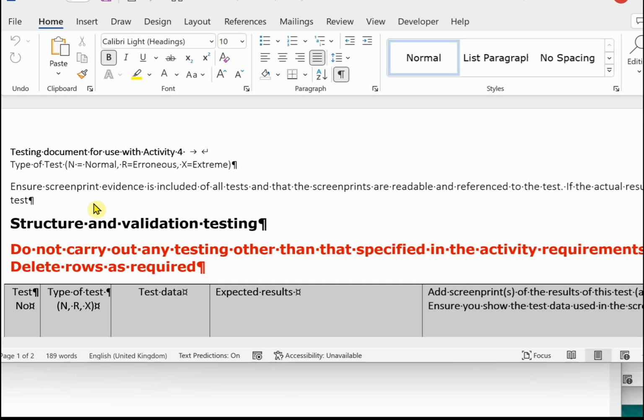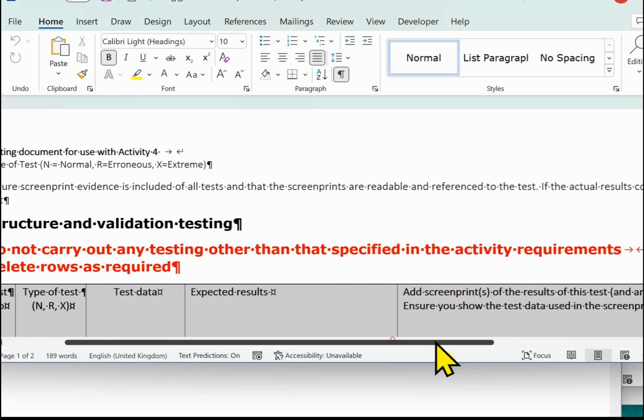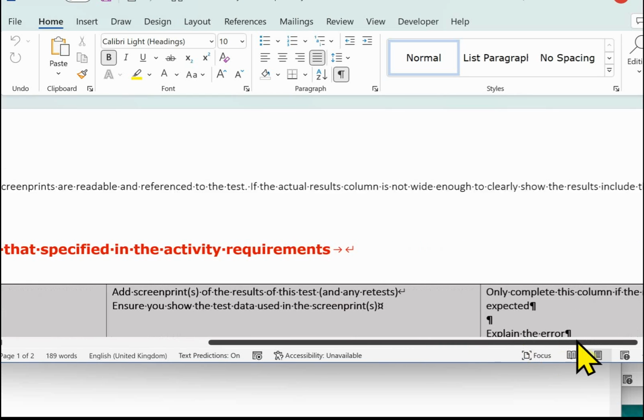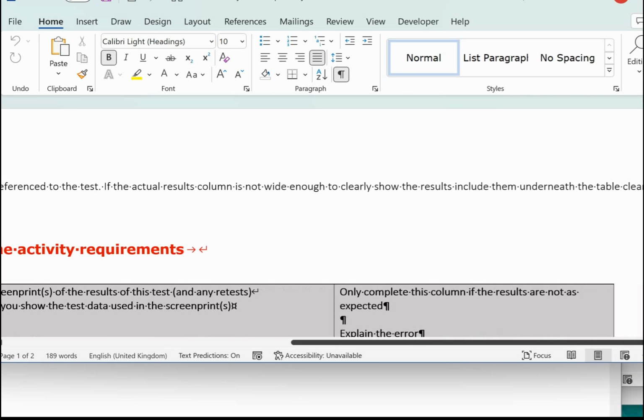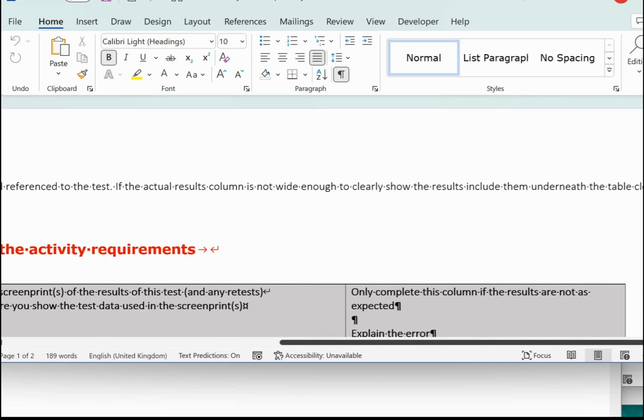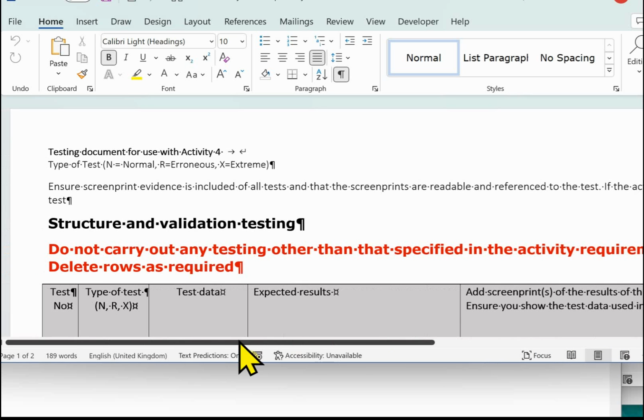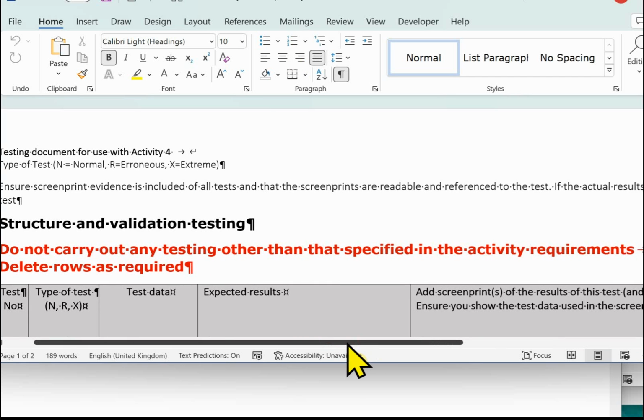We need to make sure that the screen print evidence is included for all tests and that screen prints are readable and referenced to the test. So that means using the same data that you've got in your test. If the actual results column is not wide enough to clearly show the results, you can include them at the end of the table. Make sure you clearly reference those. And then you need to make sure you just carry out the testing that's required in the activity. Don't add any additional tests because that doesn't attract any marks. And you may delete any rows that are not used.